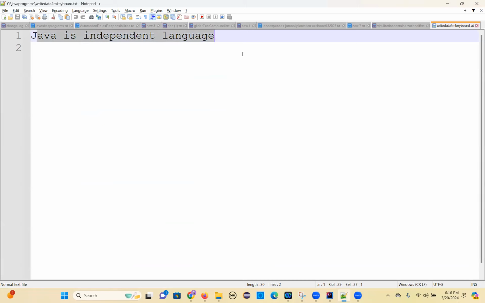The previous data is not there. It's overwritten. So why is it overwriting? As per our theory yesterday, I clearly mentioned, the data will overwrite when your FileWriter has only one parameter.